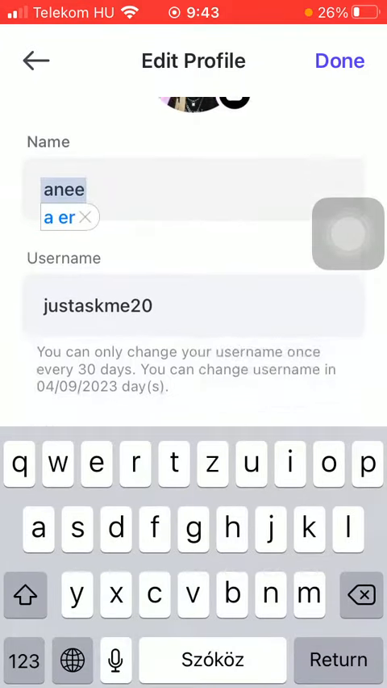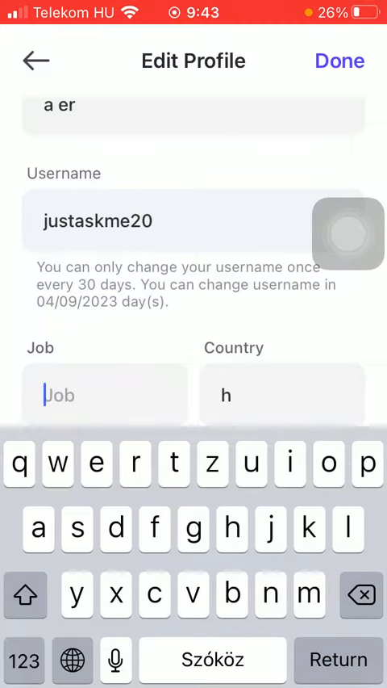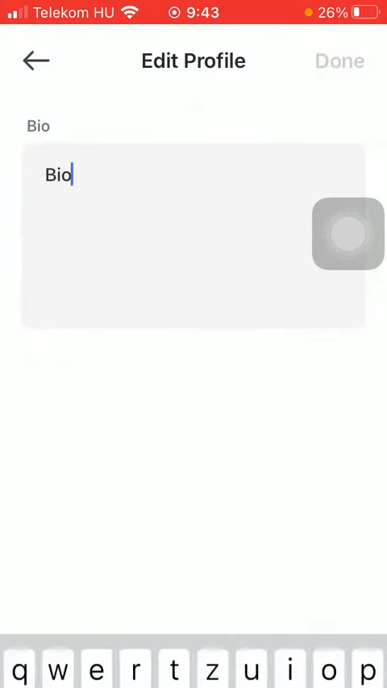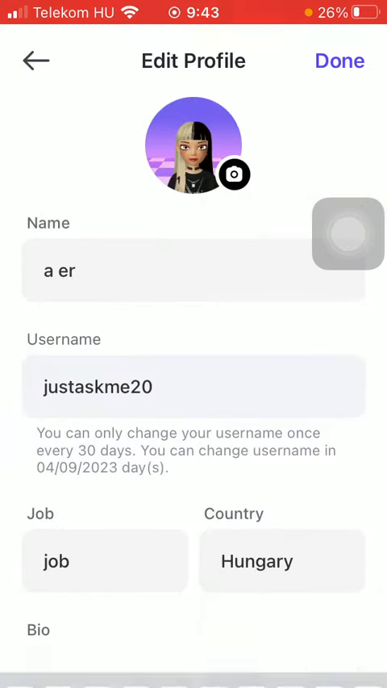Then you can edit your username. As you scroll down, you can type in your job. You can type in your country. And you can also write a few words about yourself as an introduction. So type in your bio, and when you are done, click on the done button at the top.